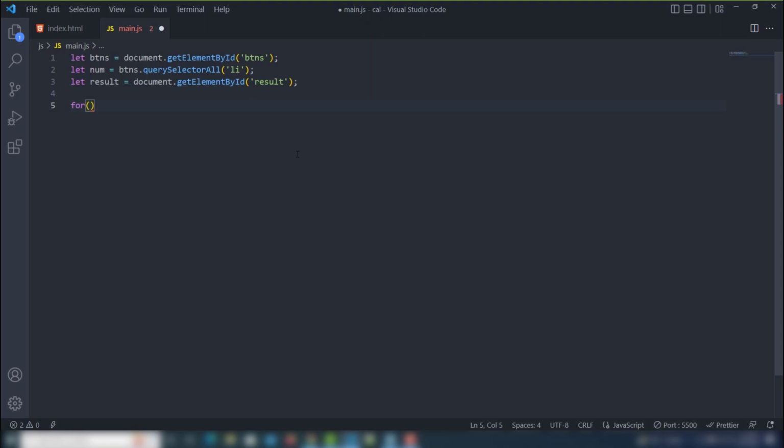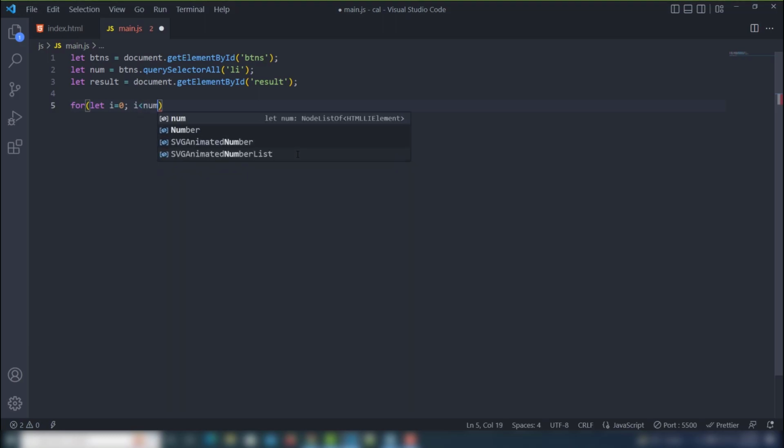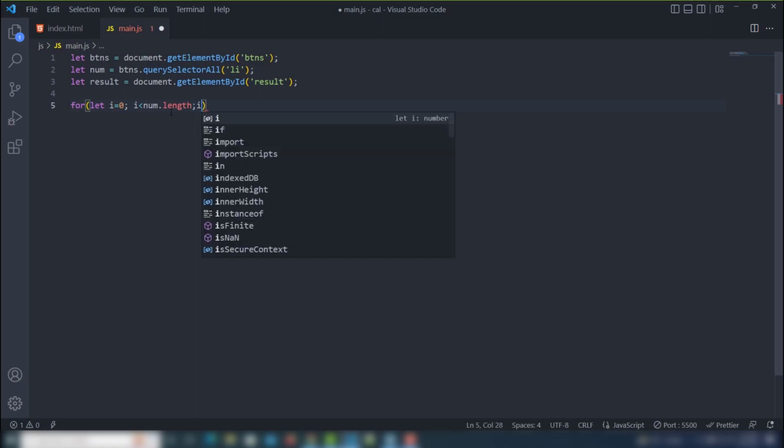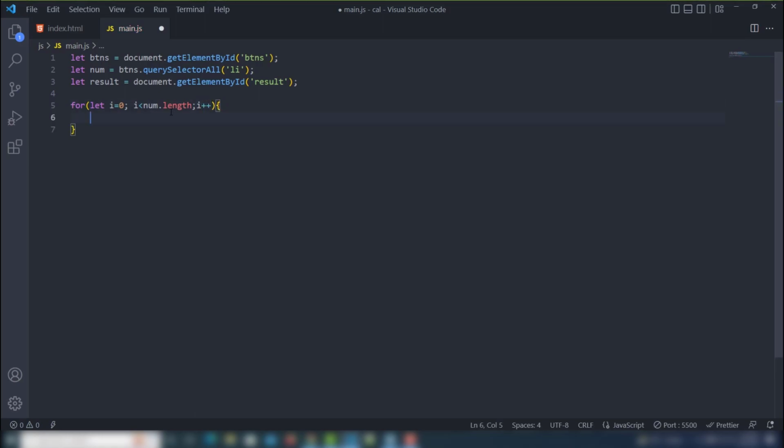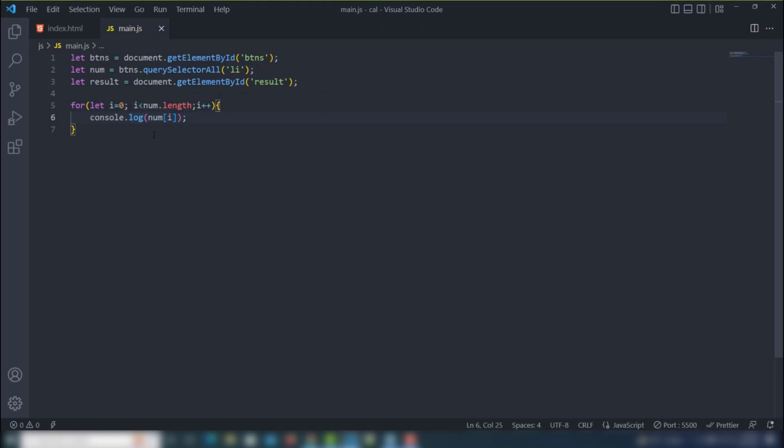Use for, create a variable, let i, assign the value 0, and call i less than, right? i less than num, this one variable that we have assigned above. This is the variable name dot length, and call i plus plus. Inside there, for example, I want to display the numbers value, right? So I'm going to use console.log and call num variable, write the array brackets and pass the i variable. Then you will be able to see all the data will appear inside the browser.